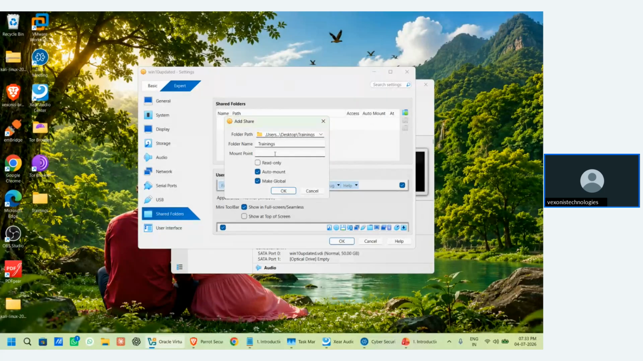If you don't click on make global, it will be allocated to only one operating system. If you make it global, however many operating systems are present in your VirtualBox, this folder can be accessed from all of them. If you don't make it global, only one operating system can access this folder, and that is not my target. In our upcoming sessions we need to share files from one operating system to another, so that is the reason to click on make global.